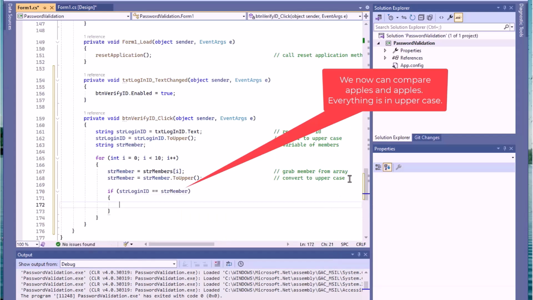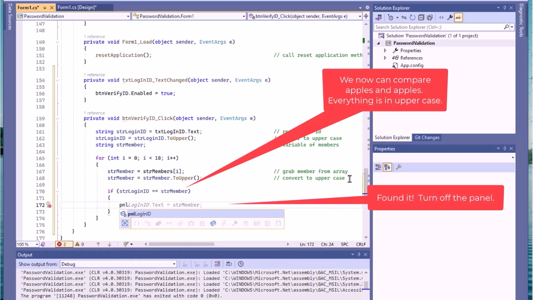Then if that's true, we want to take our PNL, our panel login ID dot visible, and make it false. We'll turn that thing off so we can see our other screen. I think that's really all we have to do, just turn it invisible, because we're done at this point in time. We don't need any more checking.